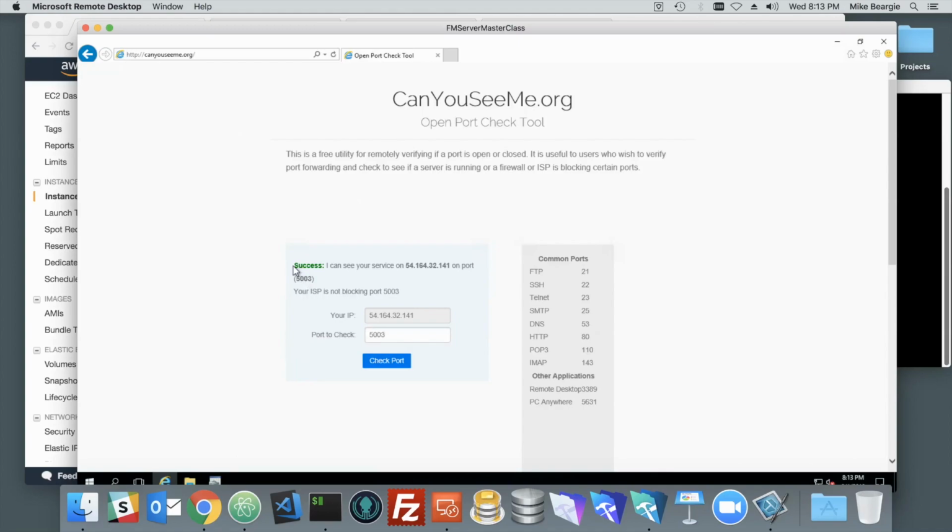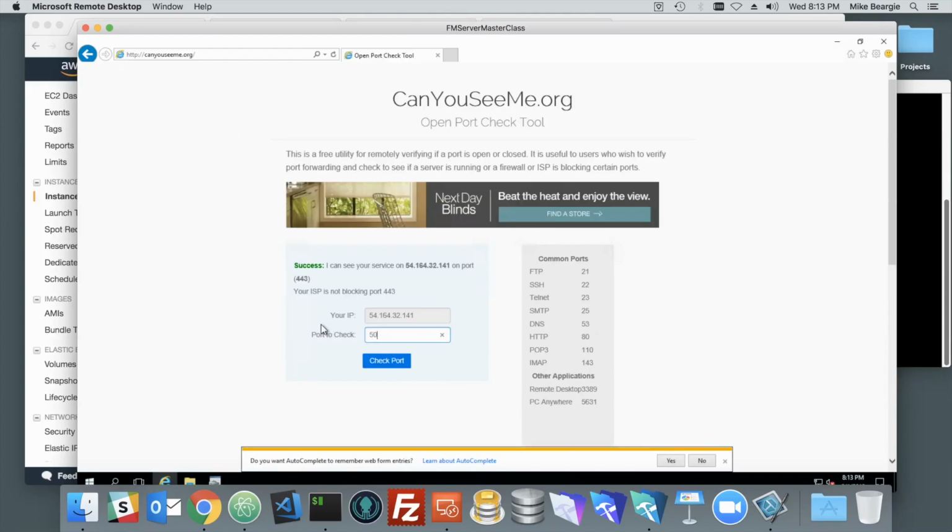And here you go. What this does is it uses an outside server to test that connection to your server to see if it works. So this gives me success. It can see my device on port 5003. I can also check for something like 443, but if I type in a port that we don't have open, you're going to get an error message here because it can't see me.